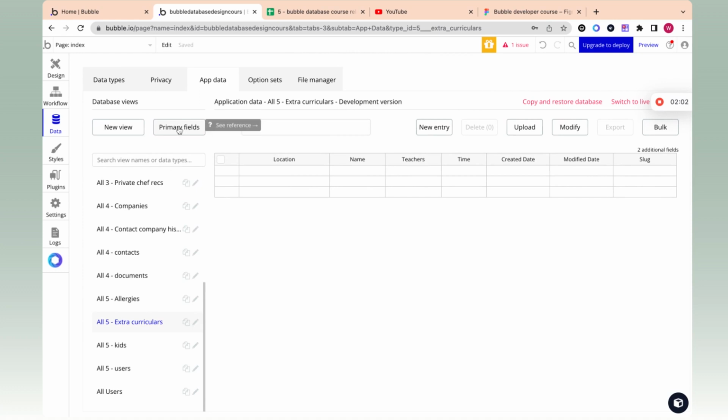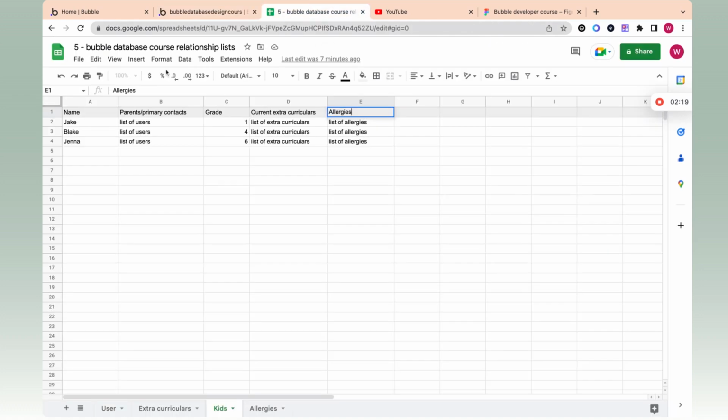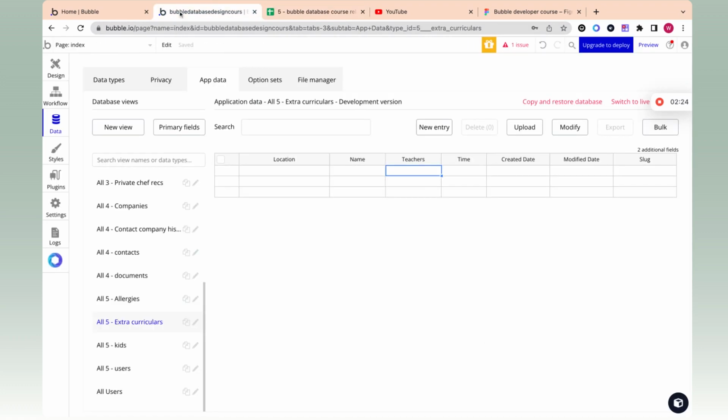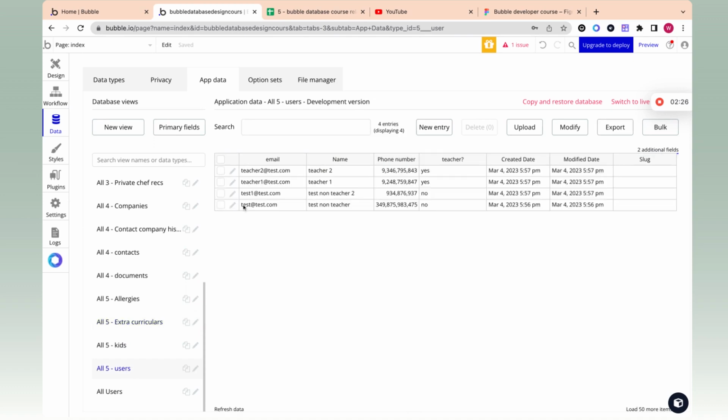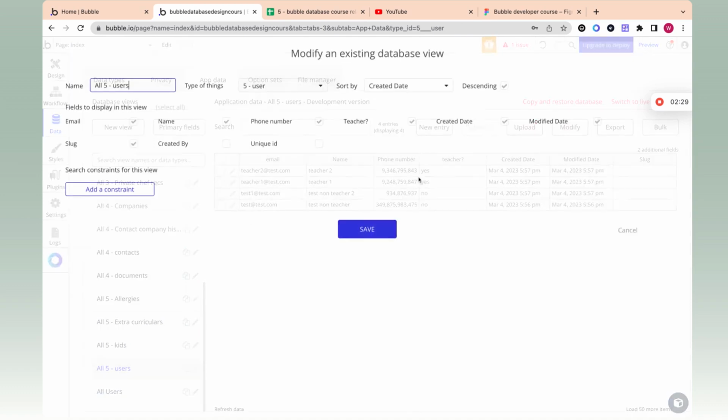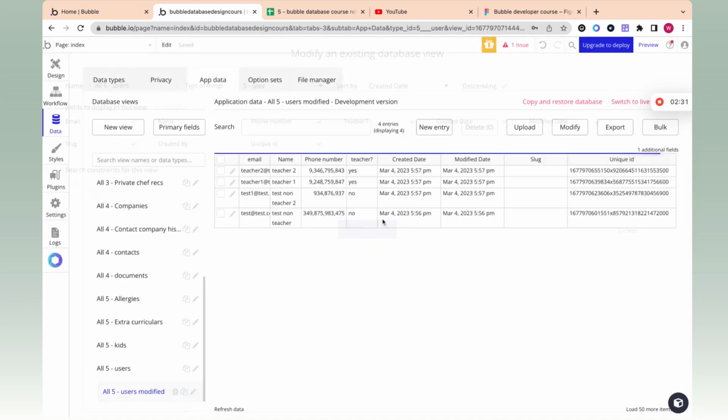So primary field basically says, in the backend, in the table, when I'm searching to add a teacher to an extracurricular, what field should it be searching for, right? By default, it's searching for the unique ID, which is the number that corresponds to the row or the record. I don't remember that off by heart for the users I just created. I can display them by unique ID, but that's a pretty long number.